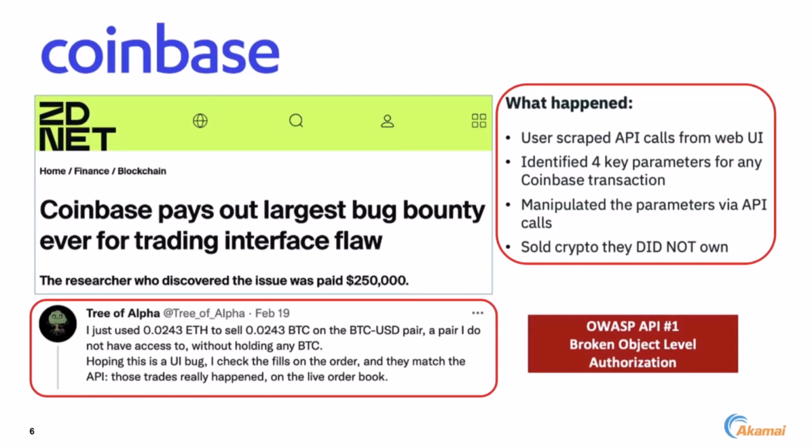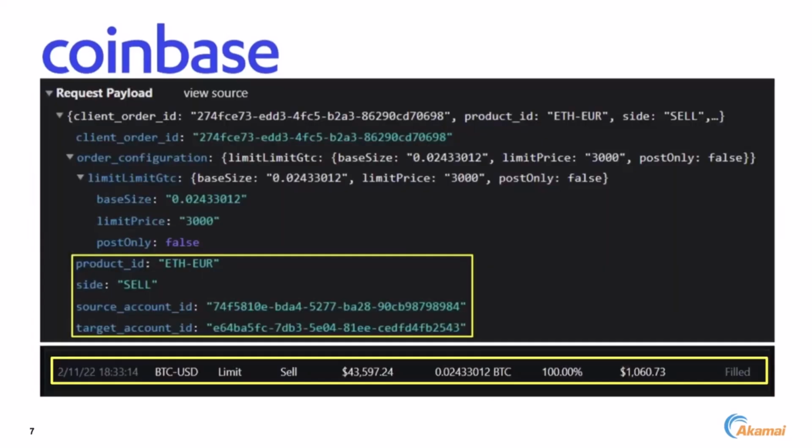What he did was look at the traffic between the web interface and the backend. He basically reverse engineered or sniffed the traffic between the application and the backend and identified the API calls. He identified 4 parameters in that call, which I'll show you in the next screen. He was able to manipulate those parameters to trade crypto on an account that did not belong to him. Here is what he was able to see in the traffic.